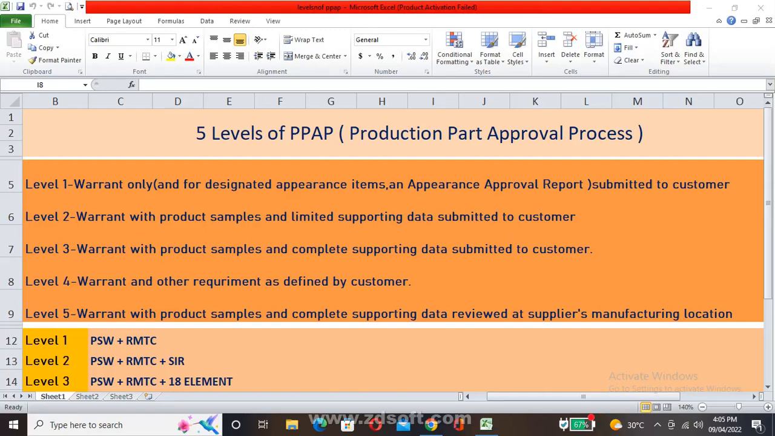Hello friends, today we will discuss the levels of the production part approval process. There are 5 levels in the production part approval process. First of all, level 1. In level 1 we need to submit the warrant only.